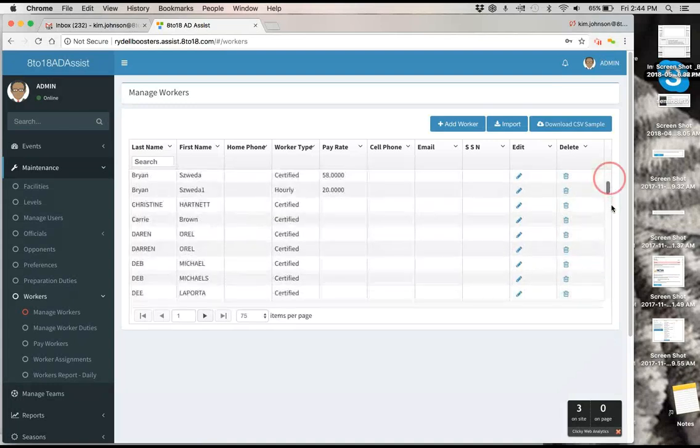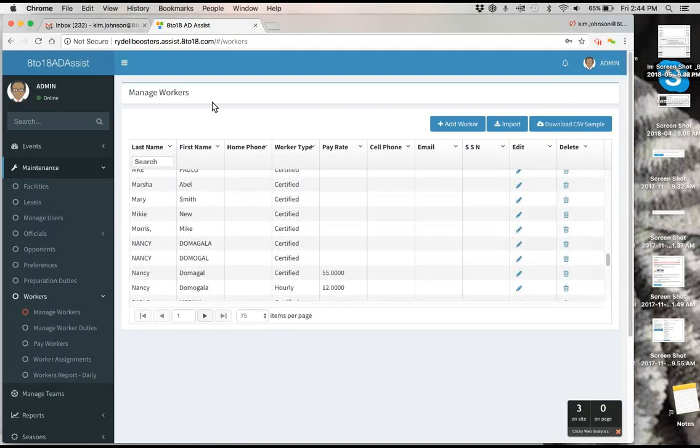And then when you scroll through here, I don't think we have anybody listed with an email address in here. But I would definitely put an email address in here. You hit the, I believe I can just type it in here.